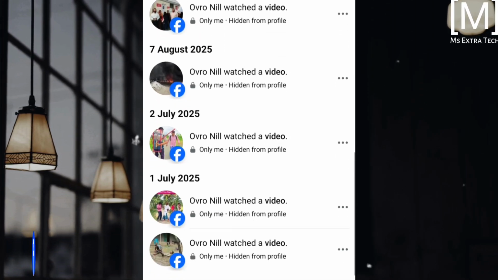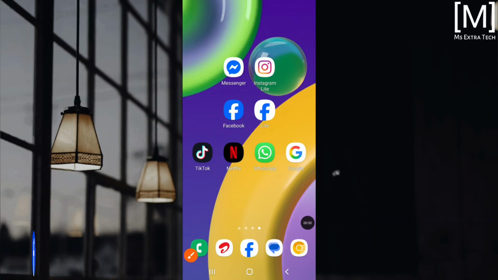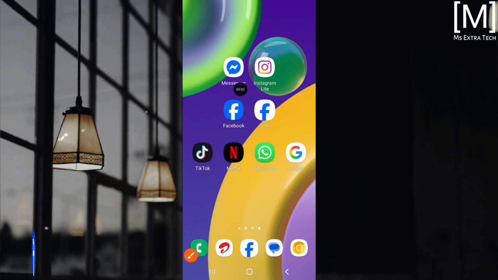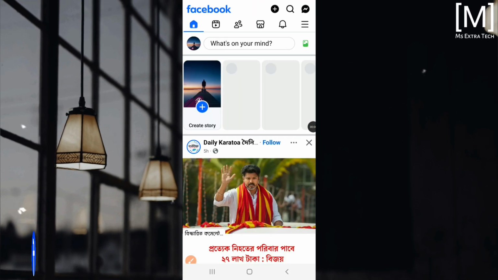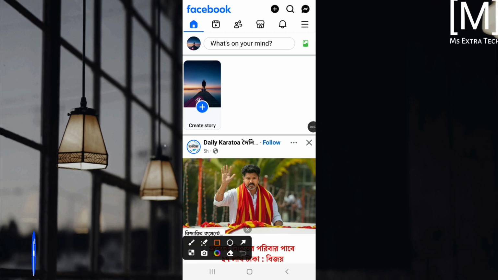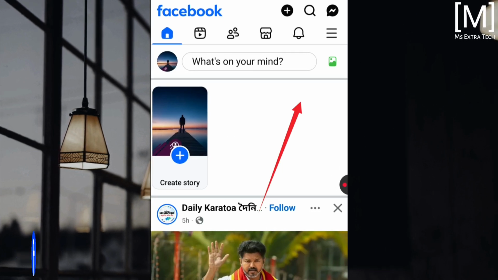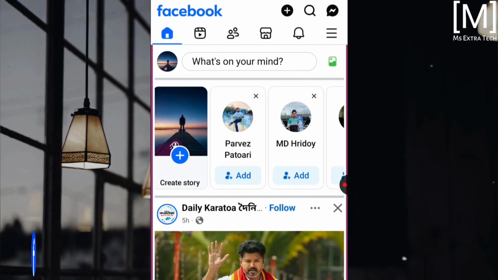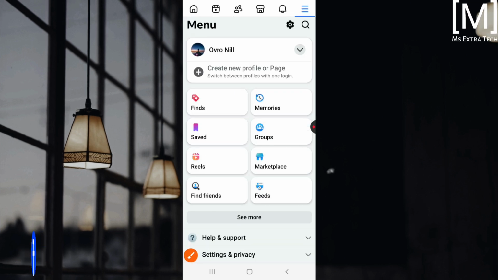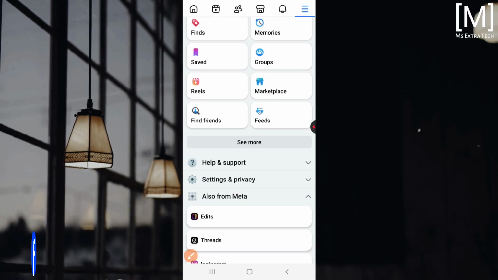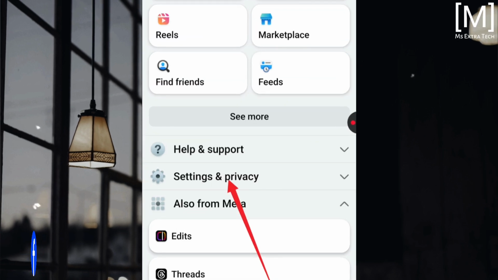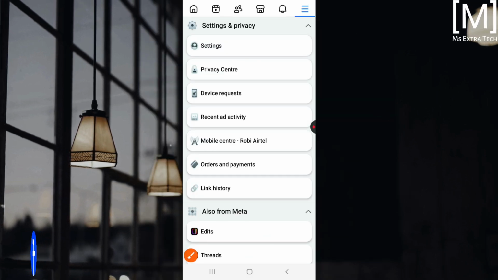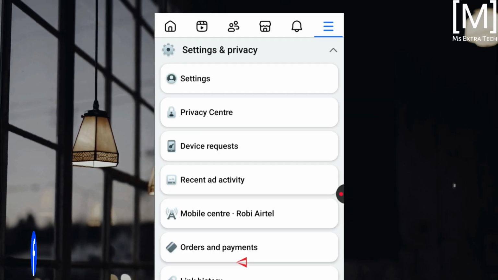So let's get started. So friends, first of all, open the Facebook app on your mobile. Then tap on the three-line menu at the top right corner. Now scroll down and select Settings and Privacy and tap on it. Now tap on the Settings menu.